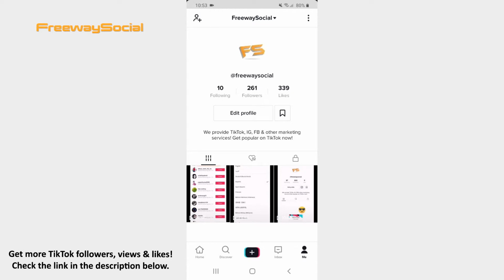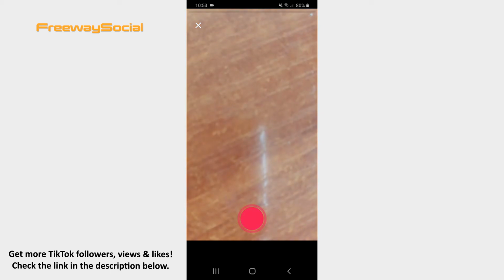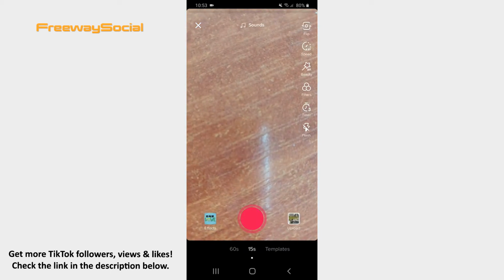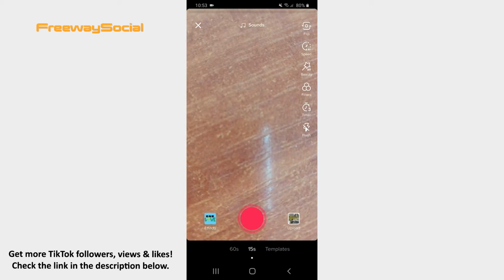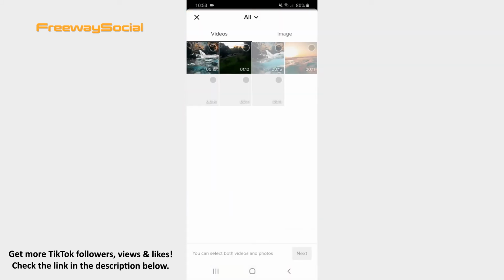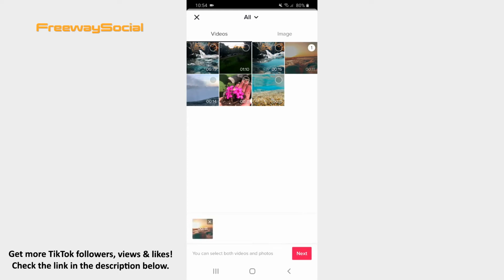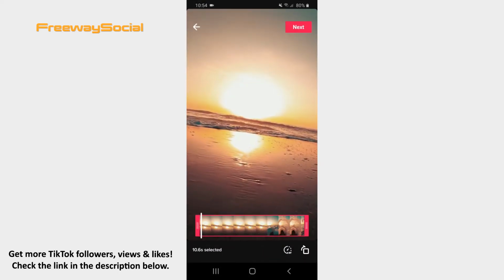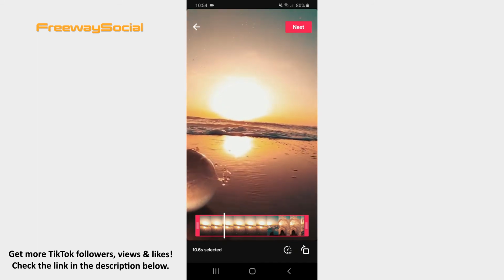Log into TikTok, click on the plus icon at the bottom of your screen. Now record a video or upload the one from your camera roll, so press on the gallery icon on the right. Select the video you would like to post on TikTok. Tap the next button. One more time, hit next.